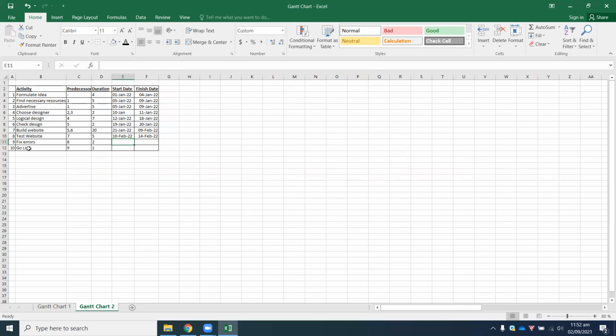Likewise here, number 9, fix errors. Now this basically has a predecessor of activity 8, which is 14. So your next activity will begin on the 15th of February. So 15 plus 2 gives you a value of 17, minus 1 is 16th of Feb 22.